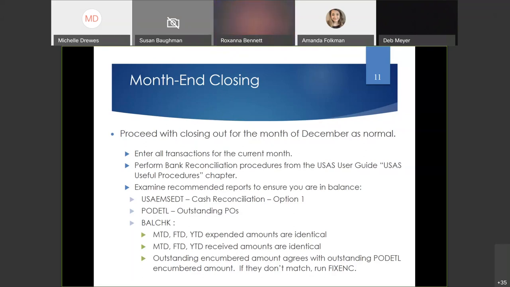If they don't match, we do have a program called fixed encumbrance that will recalculate the encumbered amount. If that still doesn't match, then they obviously would be calling you guys to ask why. And if you guys aren't quite sure what the problem is, you can always create a classic ticket to us. Some other things on the bout check. We also have, these are kind of like periods in time.